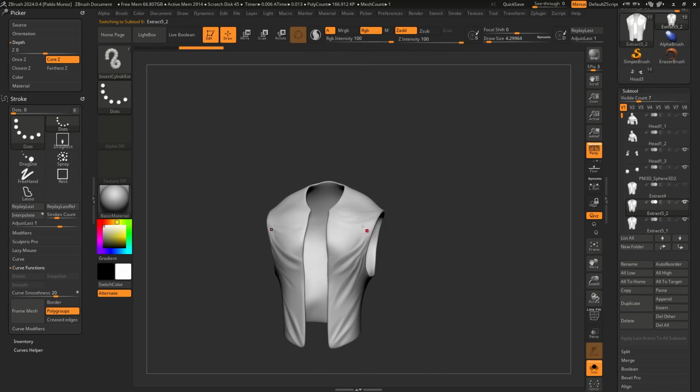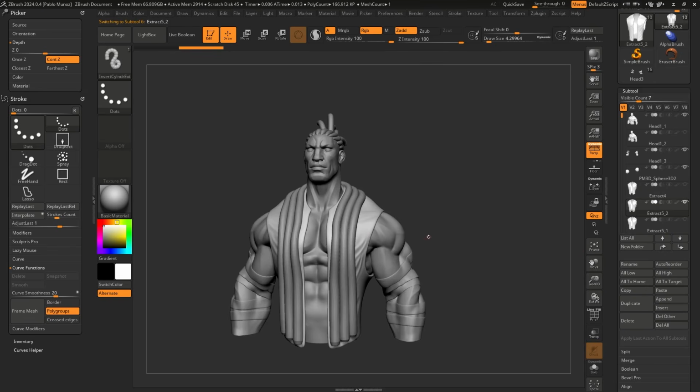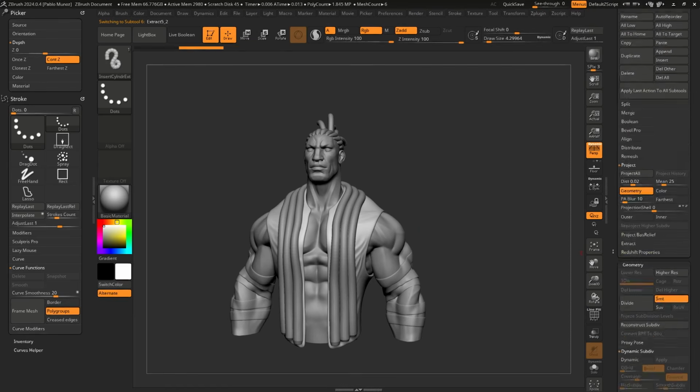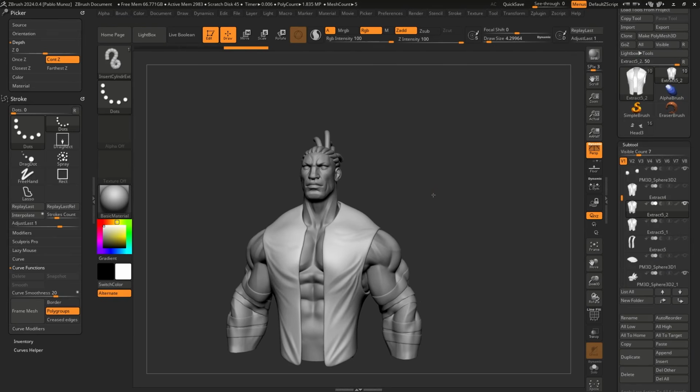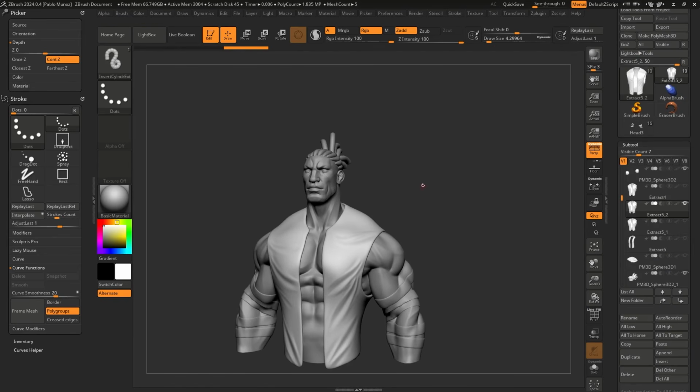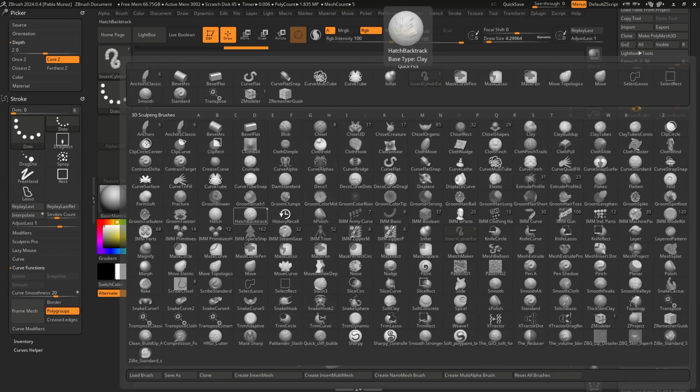I'm going to duplicate it just so that we can have it there as a reference. And I'm going to delete lower. And I'm also going to hide those things that I created for the scarf, so we have something cleaner to work with. All right, and let's go ahead and use the curve.